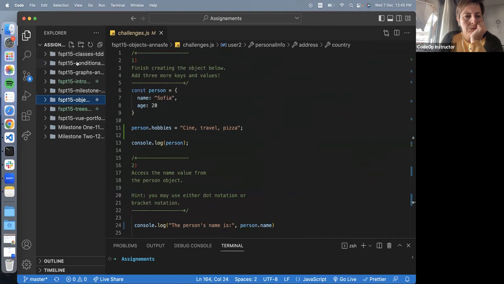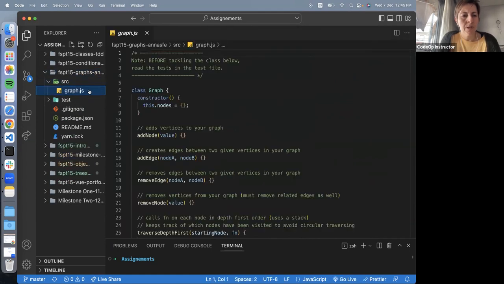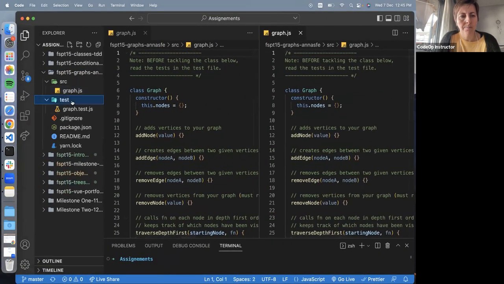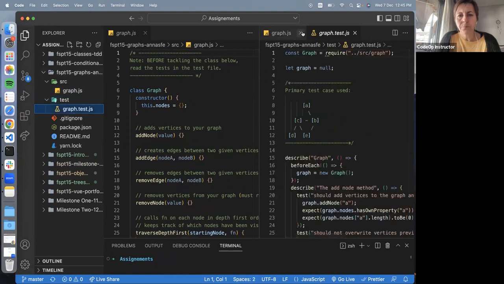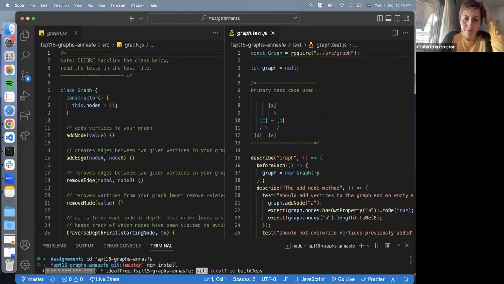No, let me see. I should have gotten into this one. Okay. So the graph and the test here. And I need to see what was this one. Graphs being installed first.